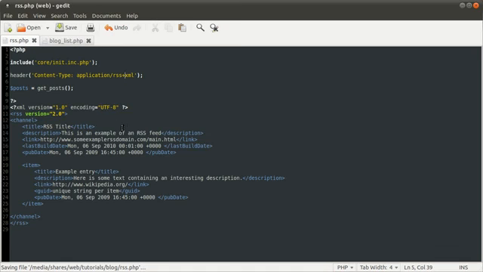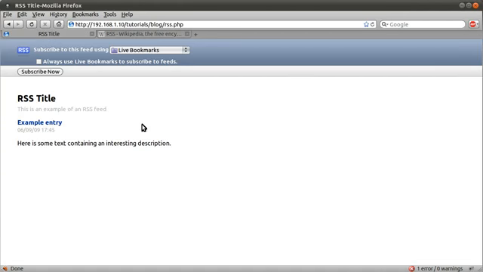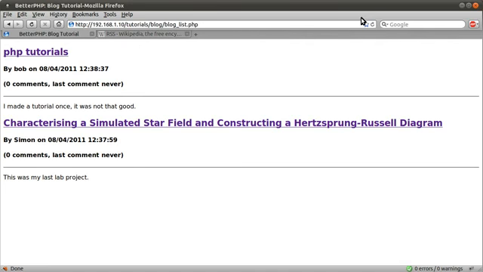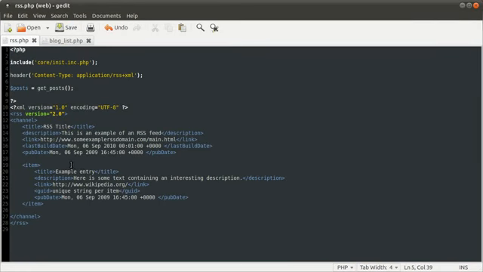Okay, so that should now output a valid RSS feed, although admittedly at the moment this isn't for our data. So I'll just refresh this page. You see we get my RSS icon popping back up, and if I go back to our blog list page, the icon hasn't appeared. How curious. I don't know why that is.